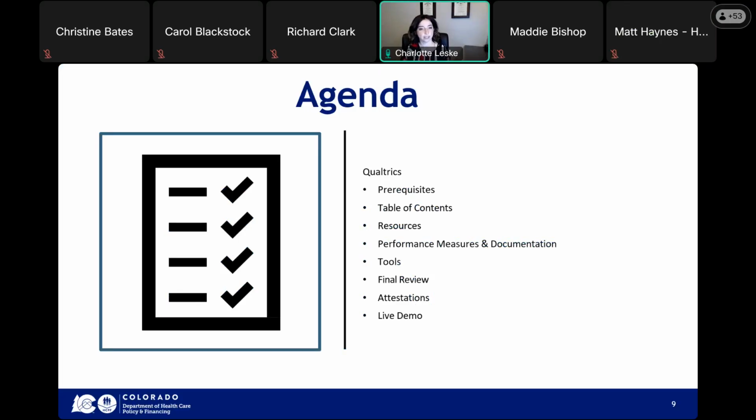It's set up mainly to mimic the application in the Qualtrics software. So we'll go through the prerequisites page, how the performance measures and the scoring are going to be entered, how documentation will be uploaded, and any additional tools that are available within the system. And then we'll walk through the final attestation and submission process before we do a live demonstration, so you can see exactly how you'll go through those processes. Next slide, please.